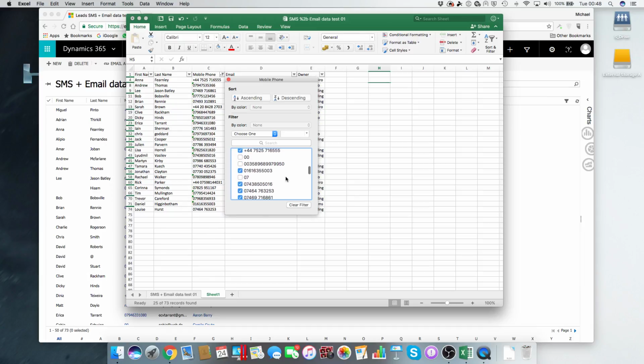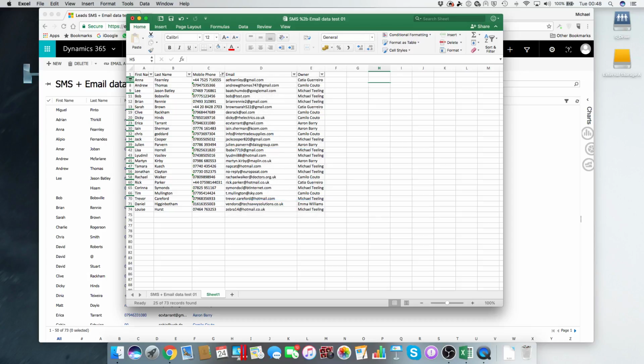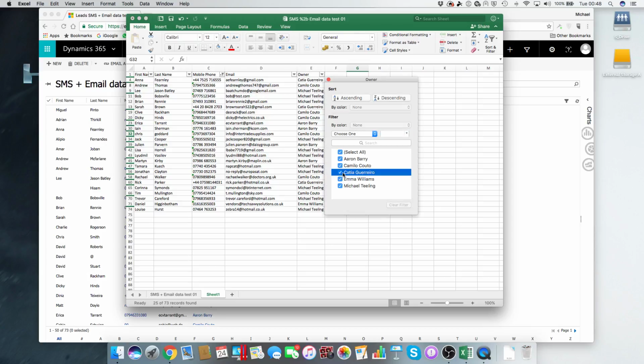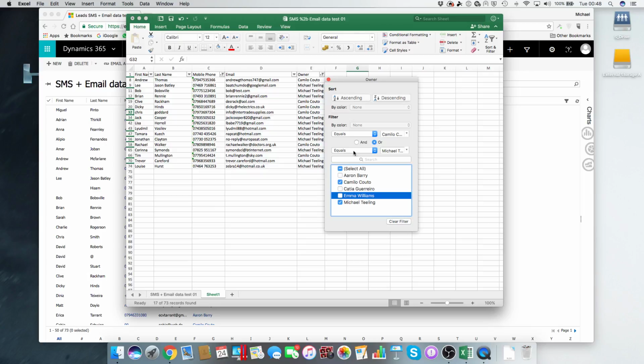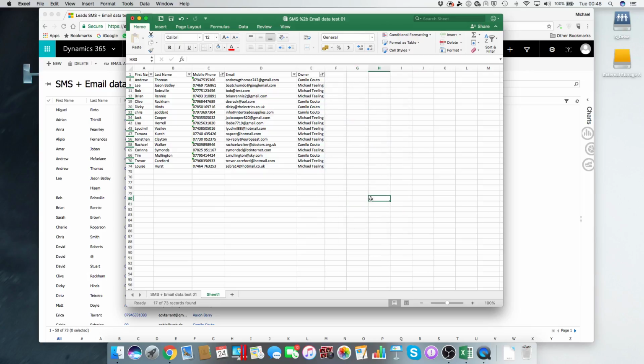And generally take that out because it's a landline. So as you can see, straight away we've got 75 down to 25. So we've chopped 50 out straight away. Now from owner's perspective, I don't want Katya's or Aaron's or Emma's. I just want me and Cam's.